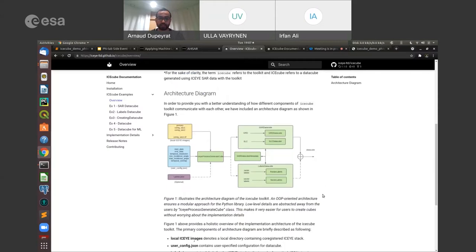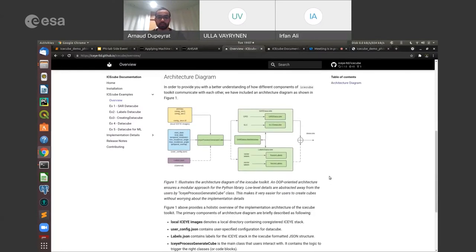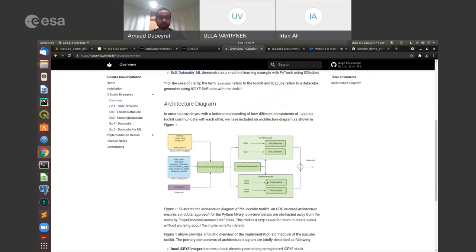Yeah, and here's the architecture diagram, a bird's-eye view that you can see. Here you can see that we have a primary local Iceye image. So you have the primary image, and then you have the coregistered images, and then you have the user configuration and the labels in JSON format. You can take them and easily process them using this class. You can also work with the SAR data cube or the labels data cube, but these are base classes. So unless you are interested in the nitty-gritty, you probably don't need to interact with them.